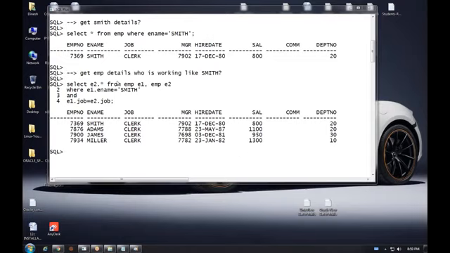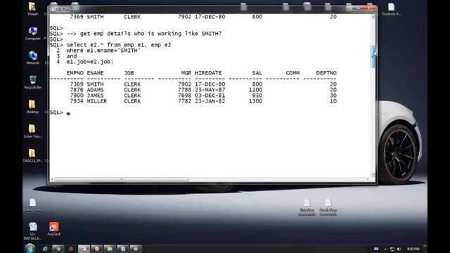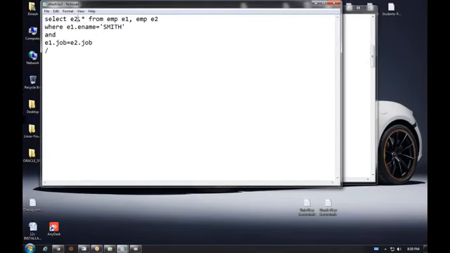So you are getting employees who are working like Smith. Smith is working like clerk, so it is displaying all clerk's details. Okay. Suppose, sir, if I take data from the first alias table, same query, what is the output? See, if you take data from the first alias table, you will get duplicate data. You did not get the required data.